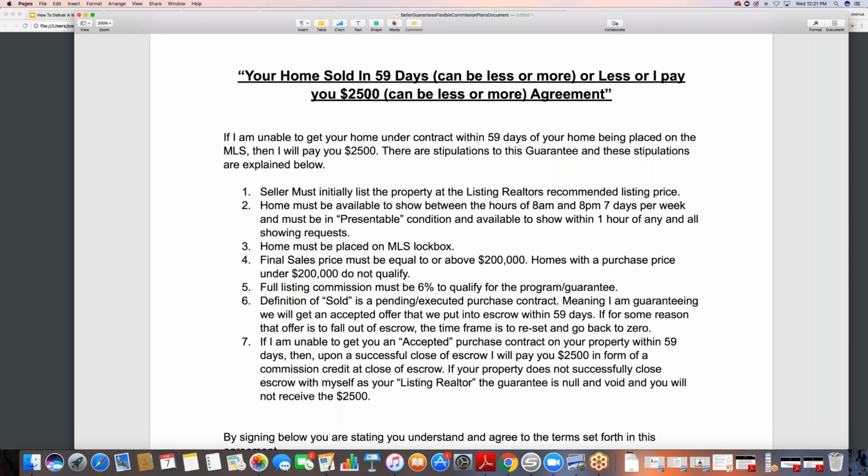So here's the agreement, and you'll see how this protects you. If I'm unable to get your home under contract within 59 days of your home being placed on the MLS, then I will pay you $2,500. There are stipulations to this guarantee, and these stipulations are explained below. Number one, seller must initially list the property at the listing realtor's recommended listing price. Now, I'm not underpricing homes. I'm pricing homes right. So I'm able to list the property, give myself the average amount of days to sell the property for that time in that area, at what my recommended list price is. So you should be able to go out there and sell it.